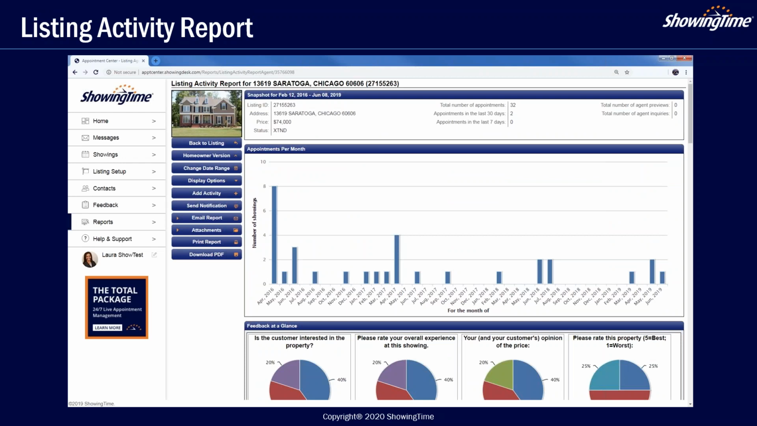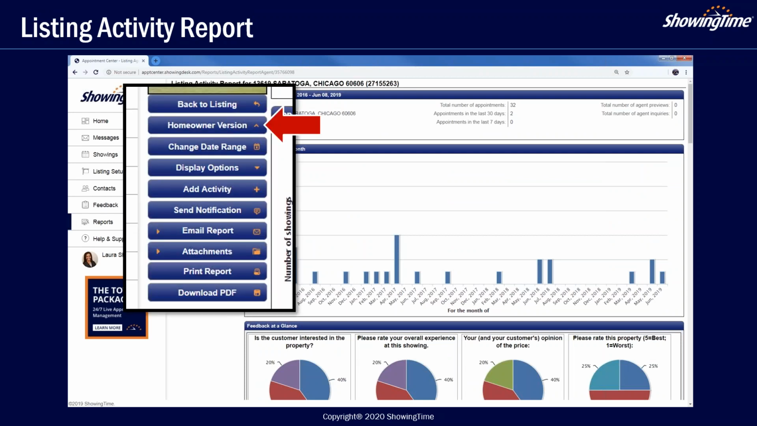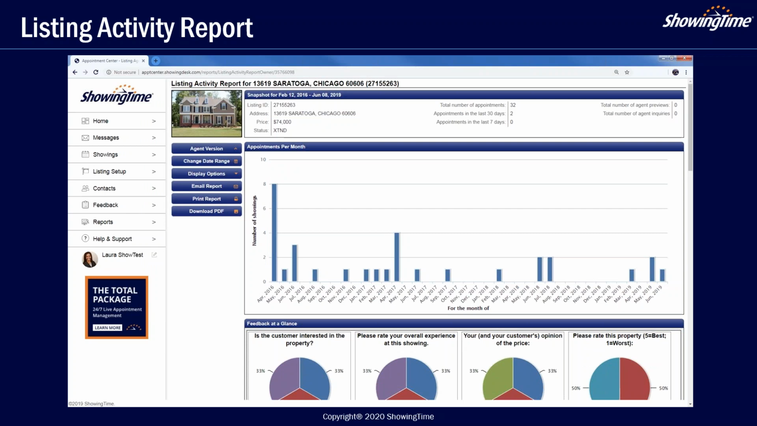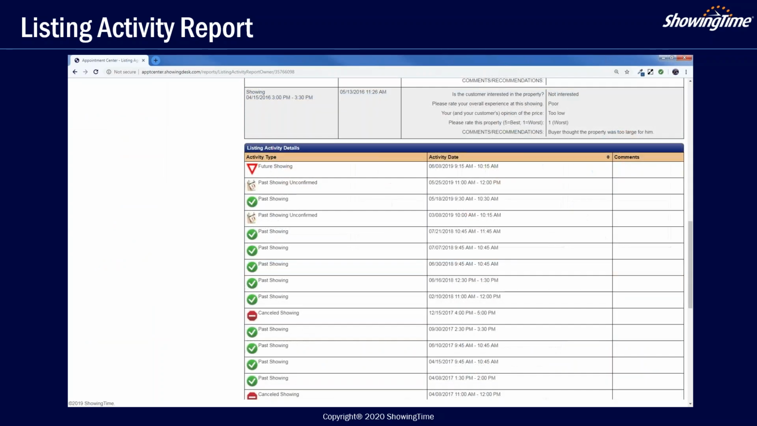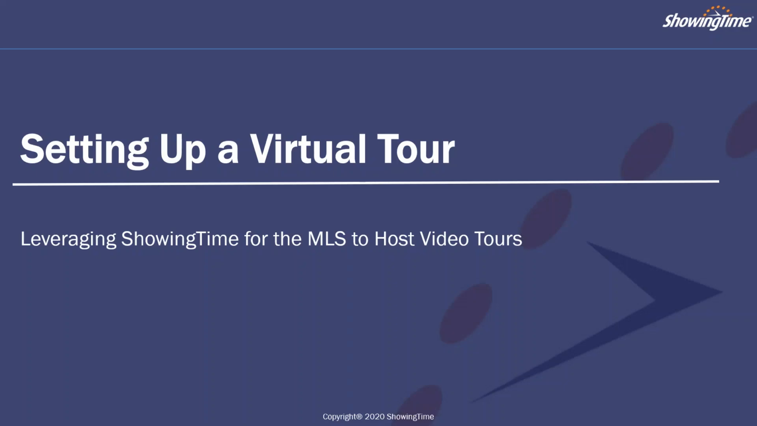If you want to share this report with your seller, just click on Homeowner Version in the submenu. And then notice here that the homeowner version is very similar to your version. However, the only feedback that's displayed in these two sections is feedback that you've published after your review. And notice here in the listing activity details, they will not display any showing agent information. So you don't have to worry that your seller will be able to view that.